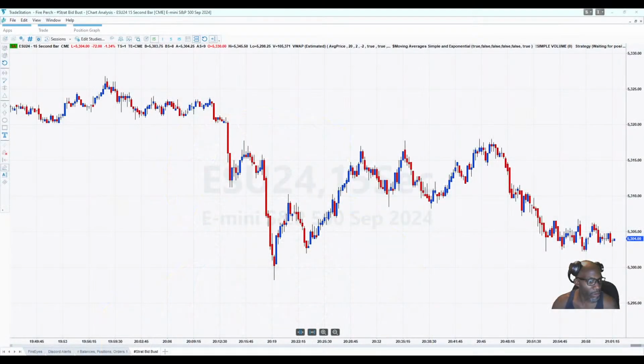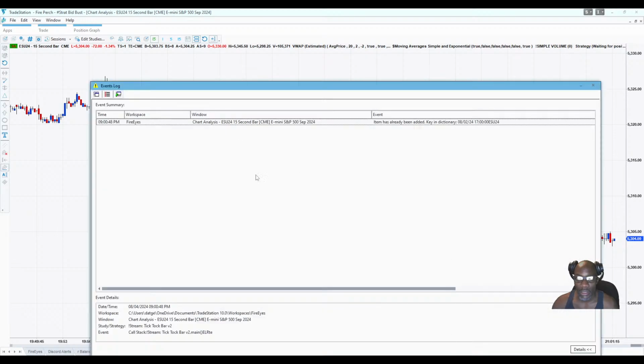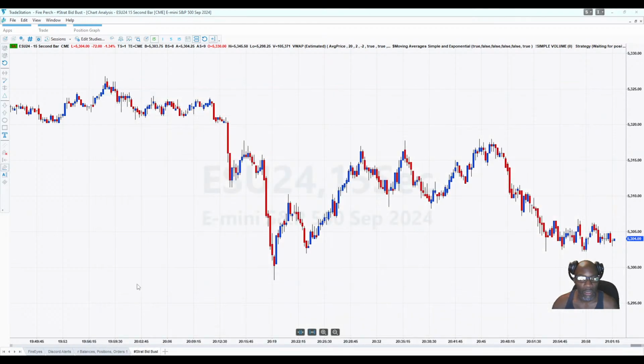And actually, it looks like I don't have control over my TradeStation space. Here we go. Because I just did a backup, now it looks like I have control over TradeStation again. Maybe? Nope, not yet. Let's see. Nope, not yet.